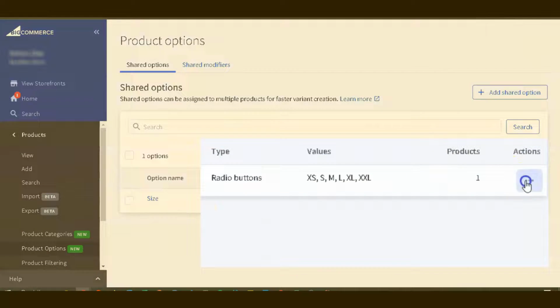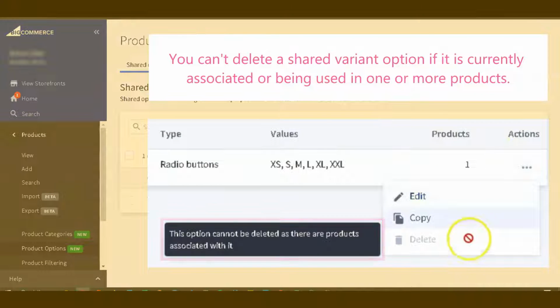One thing you do have to consider is that you can't delete an option unless there are no products assigned to it.